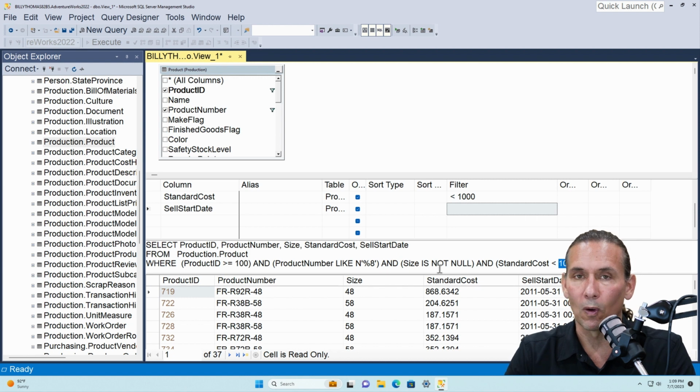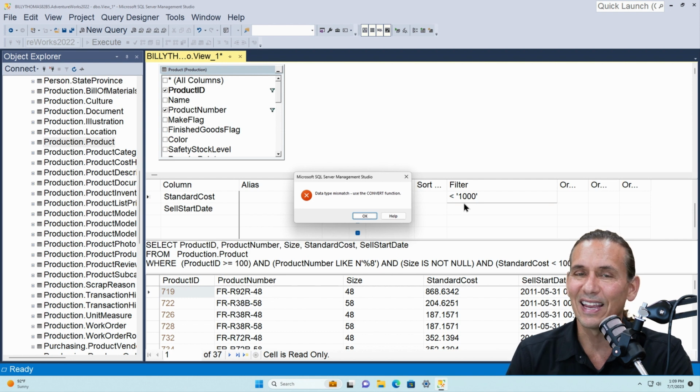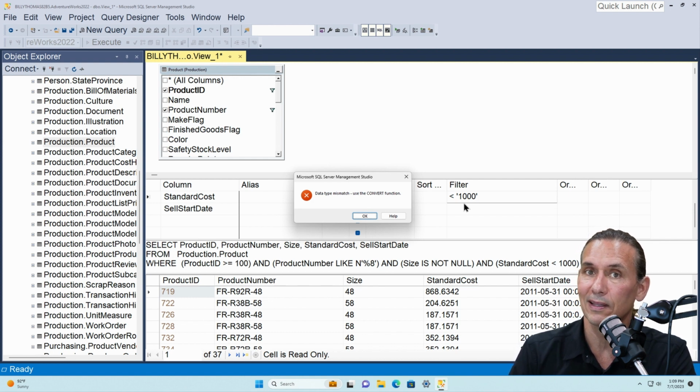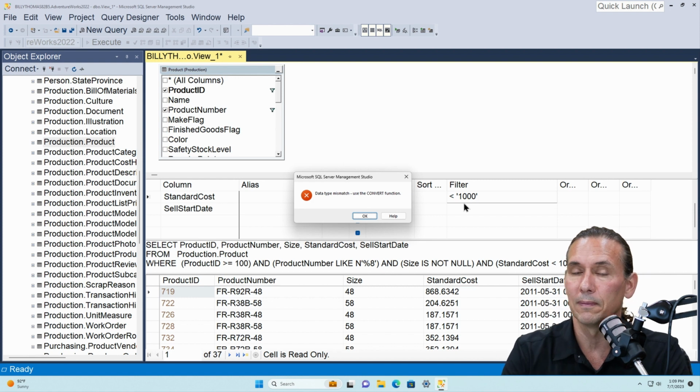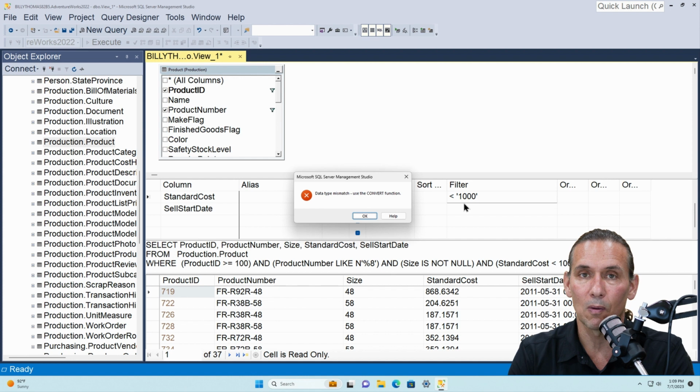Let me break this on purpose, just so you can see if we mess this up. If I go in here and put less than 1,000, and I put it in quotes as if it was text, it gets mad. It says, hey, this is a numeric field, not a character field. Don't put quotes on that unless you're going to use converts. And again, that's another video, more of an intermediate than a flyover. We're just going to leave things alone. But I wanted to show you that it will tell you if you do things wrong.